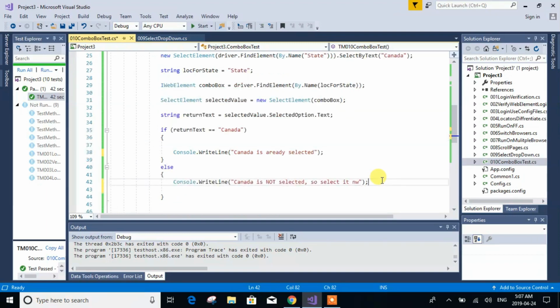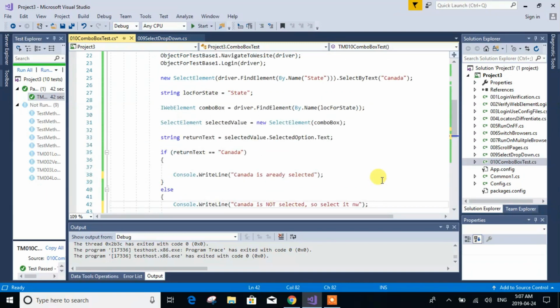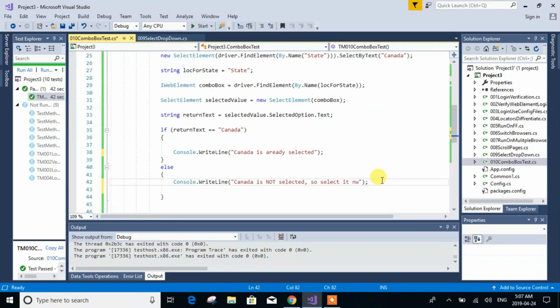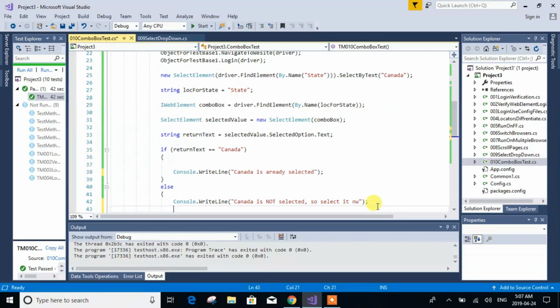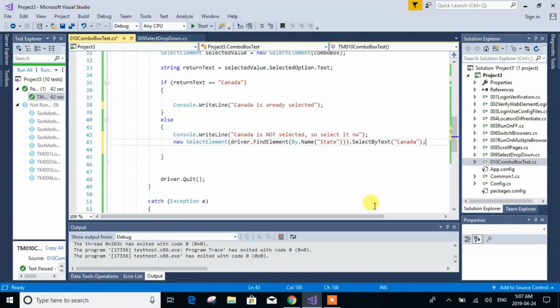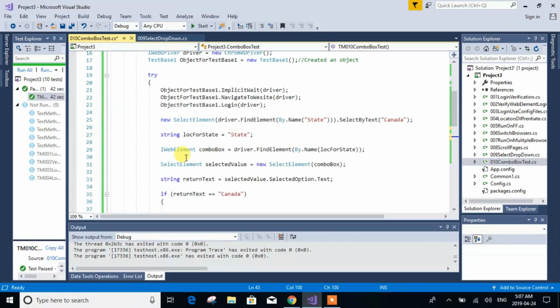Here I am forcefully making the drop down menu be selected, and that value should return Canada if not selected. Okay, so that's the meaning. So let's put this here. Let's run this test case again with the breakpoint here.